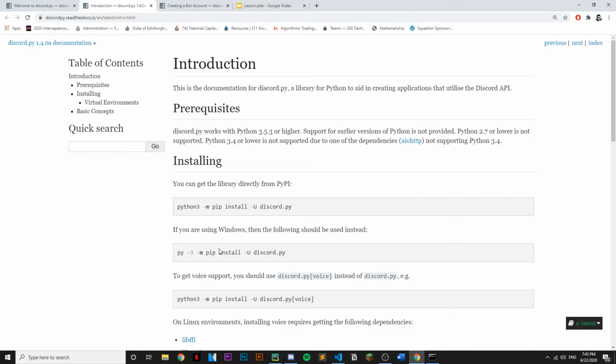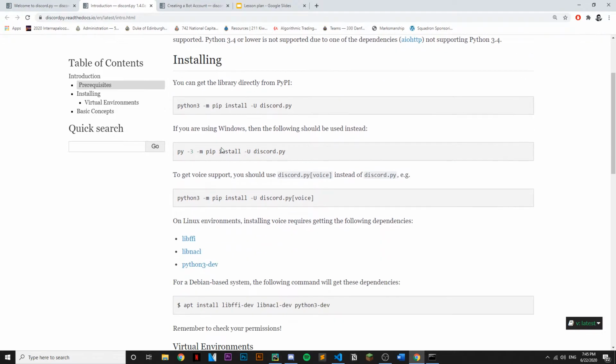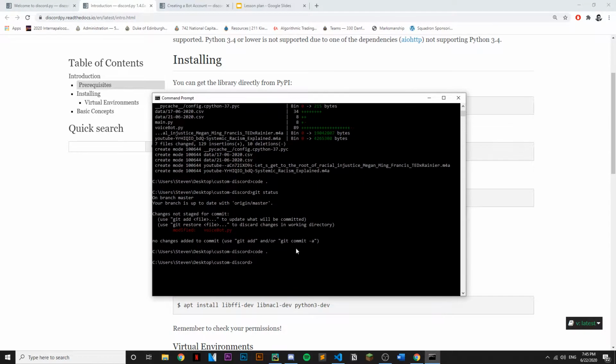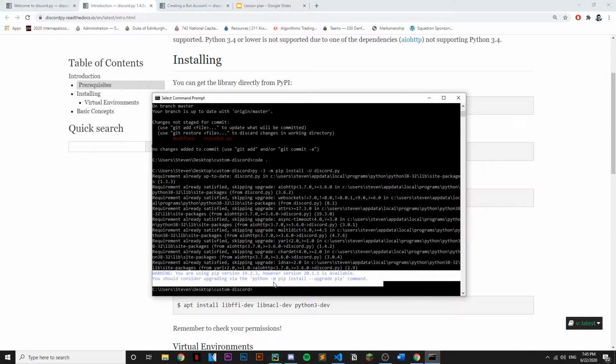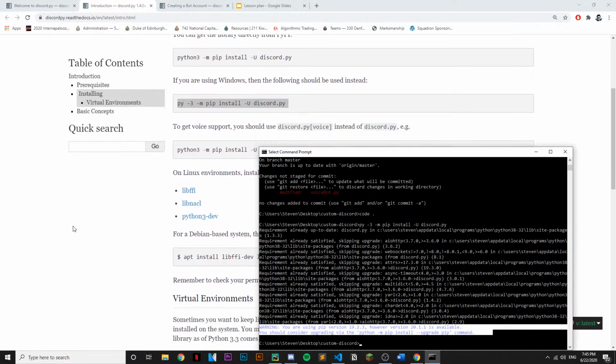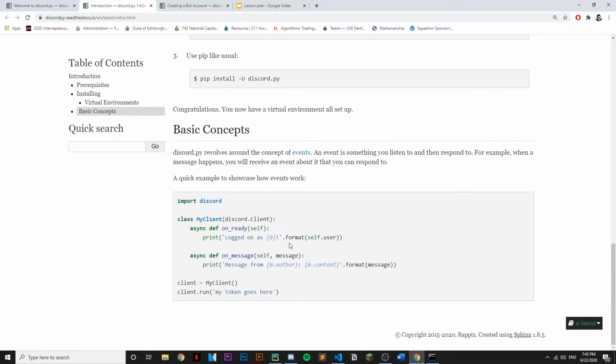So I'm on Windows, so the first thing I'm going to do is install Python, Discord Pi. I already installed it, but just to show you guys, I just run this, but it's already installed. So do that in your command line if you haven't already. So we're done with that, and now we can basically run the code.